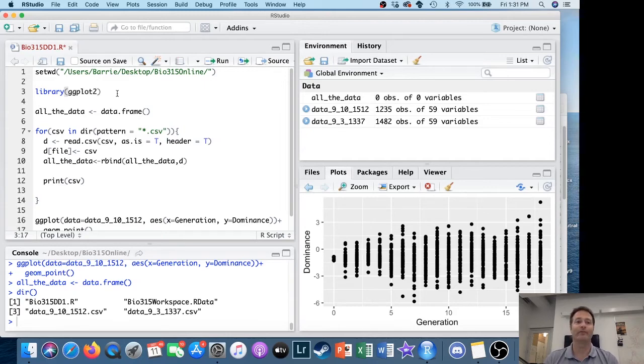It's very powerful. Then we create a bucket because we're going to load more than one CSV file. This command, all the data gets data.frame, empty parentheses, just creates an empty container to put stuff in. Then we run this for loop and say, look in our working directory, get all the CSV files, read them in, make this new variable called file, and stack them all on top of each other.